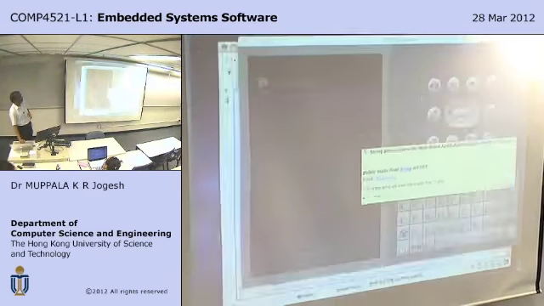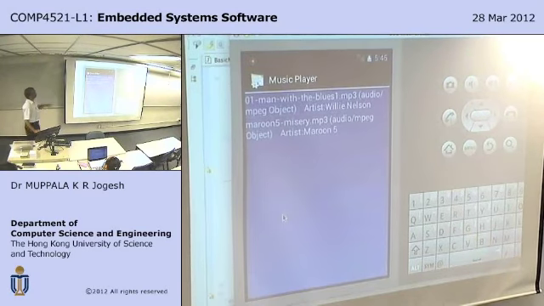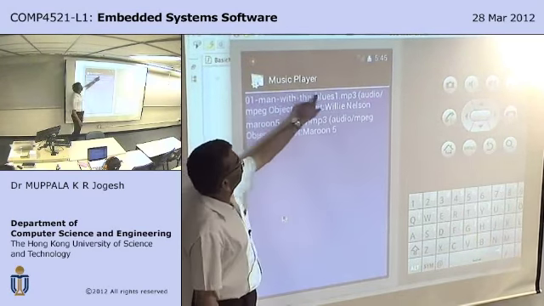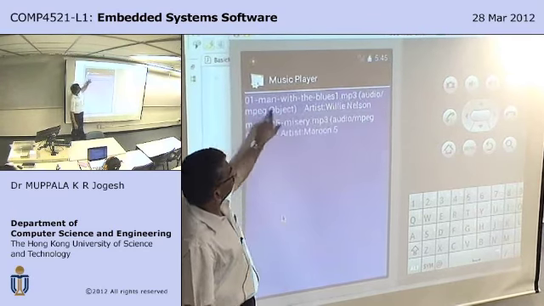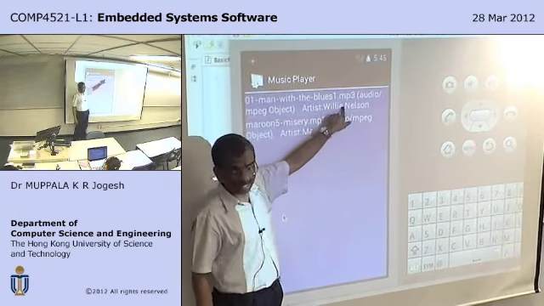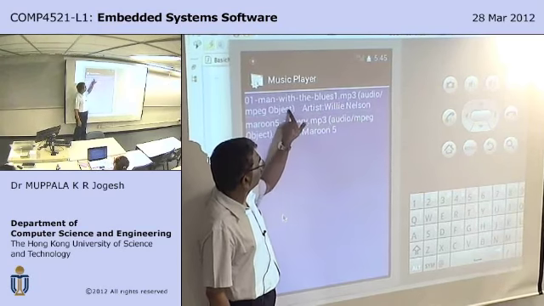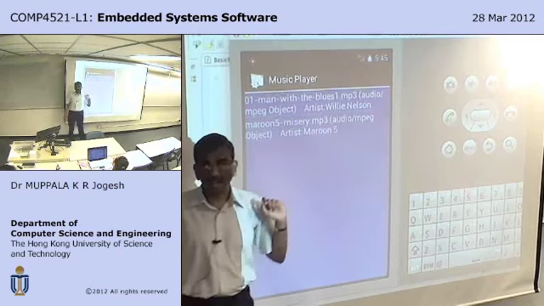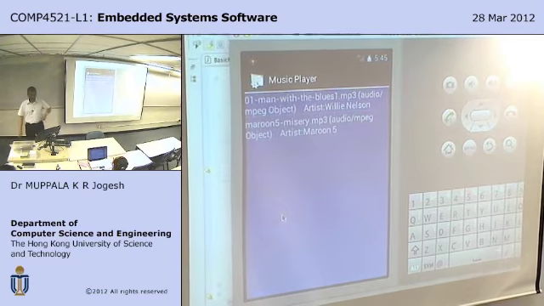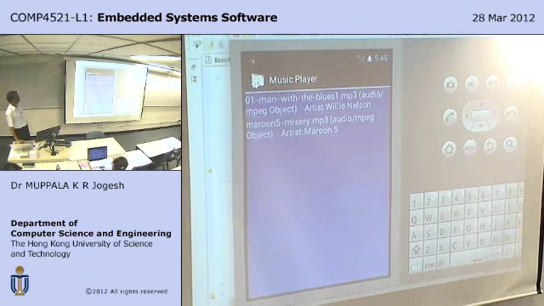So if you go back to this particular example, as you see, I have the name of the file here, and the artist being displayed on the screen. So I know what file I'm playing and the artist who has played this music file.